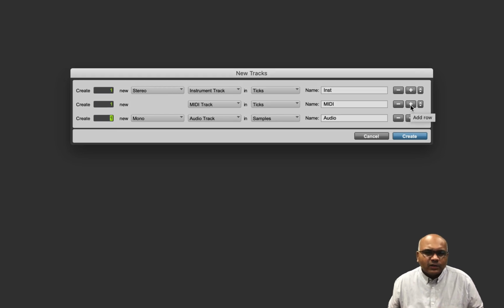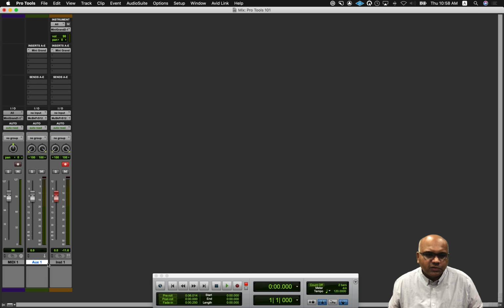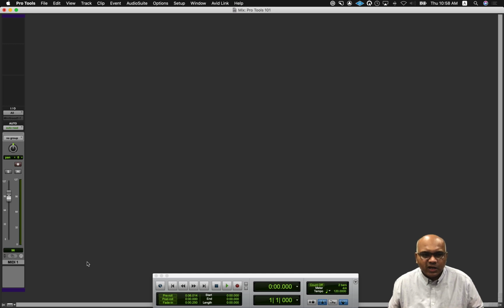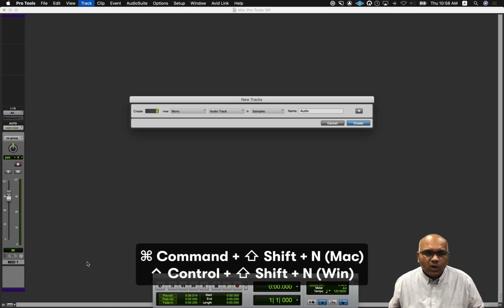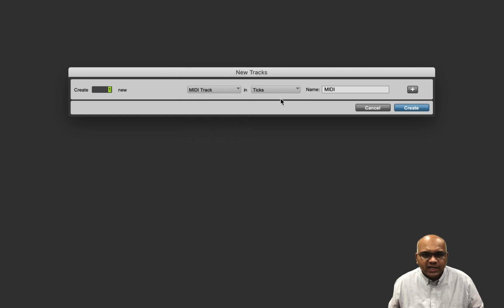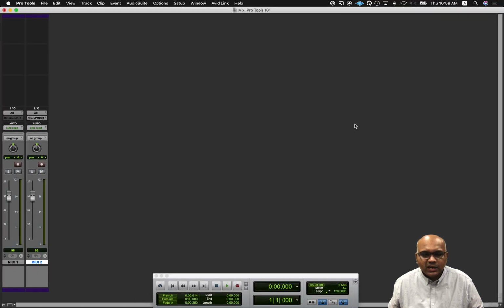Let's go back and see how that works, right? Let's just cancel out of this. Let's just delete these 2 tracks that I don't need. I'm going to delete the aux and the instrument track for now so that I have one MIDI track over here. I'm going to create one more MIDI track. And this time, instead of ticks, I'm going to tell Pro Tools to make this track in samples, right? So I'm going to say create. I have MIDI 1 and I have MIDI 2.